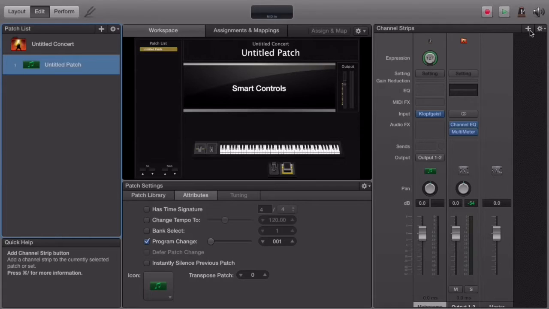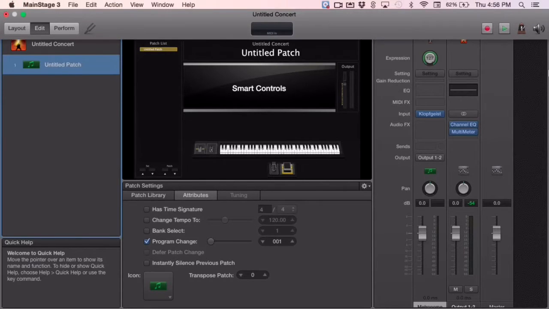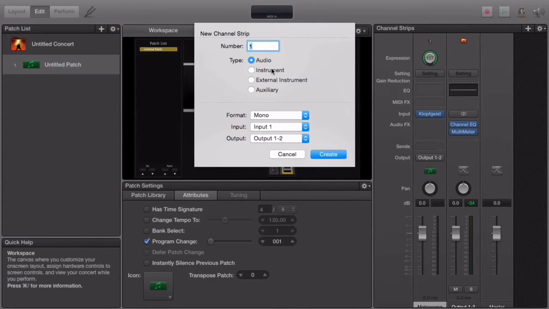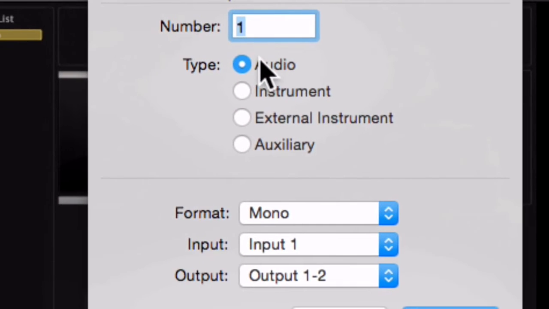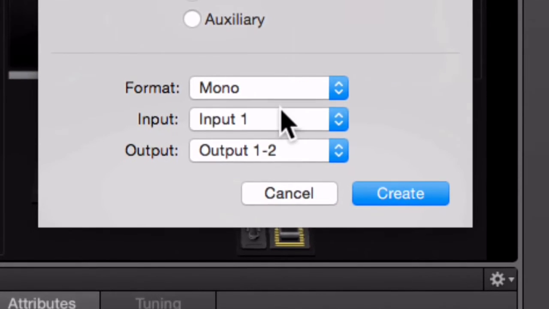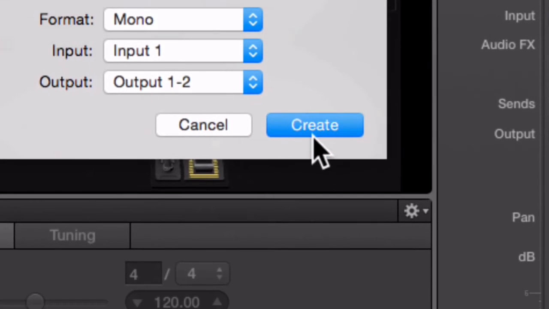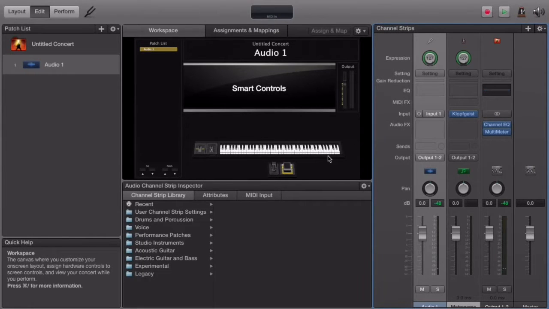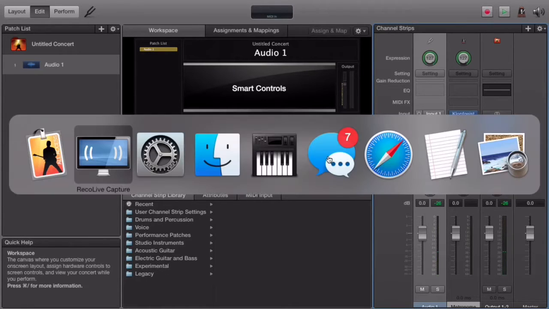I've got an empty patch here, and what I'm going to do to start is create a new channel strip, and over here we're going to set this as an audio. I'm going to use input 1 and create that. So now I'm getting audio off of the microphone, the head mic.